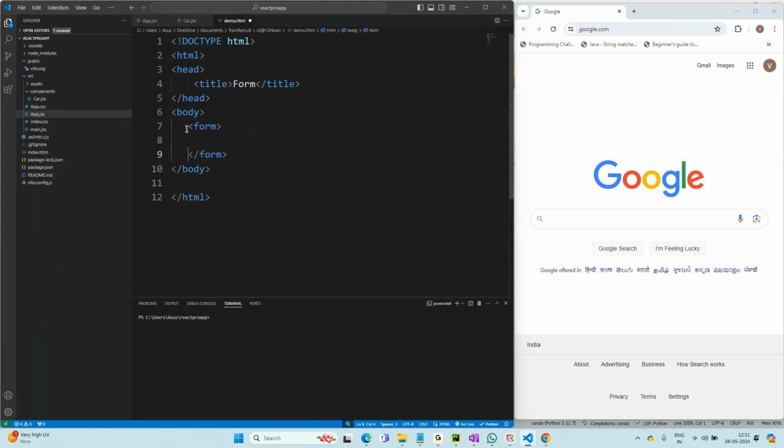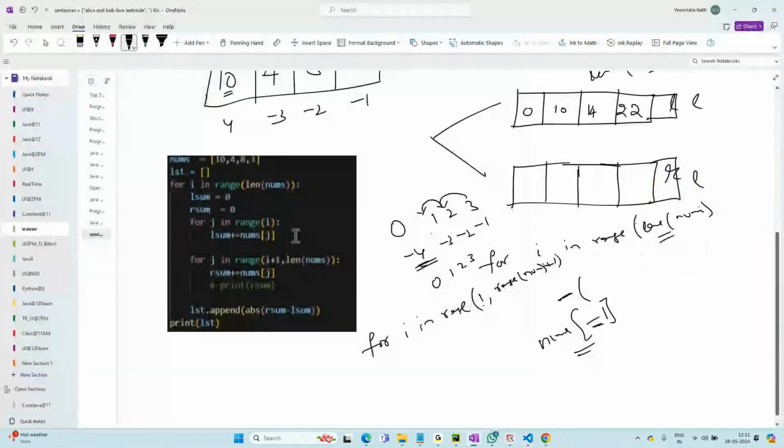Under this, we will put so many form elements. We will see what the form elements are. But before that, what I told you yesterday is that there are two important attributes of the form: the action attribute and the method attribute. We will write something regarding them.